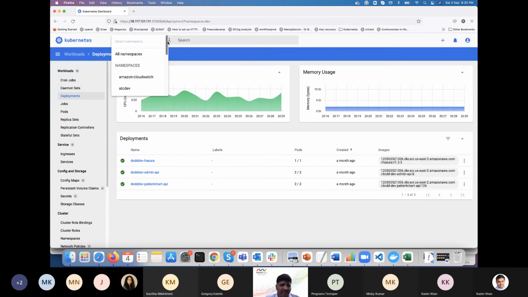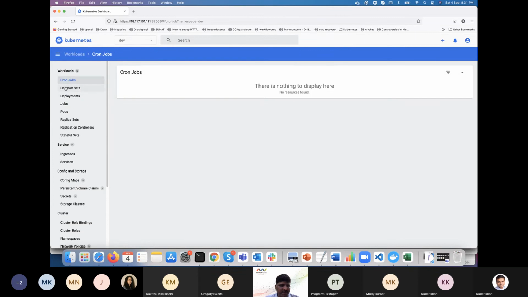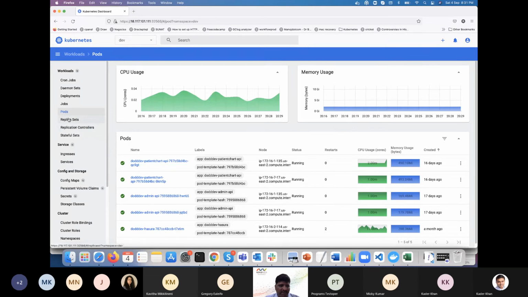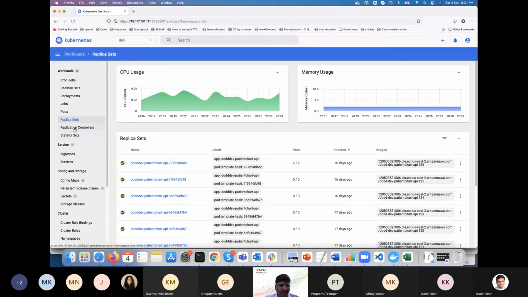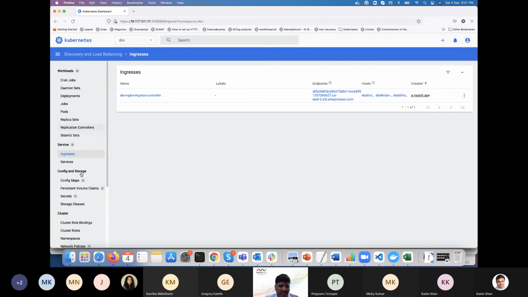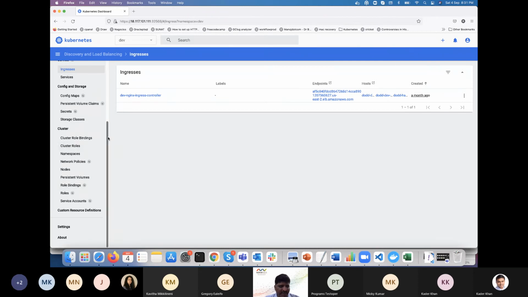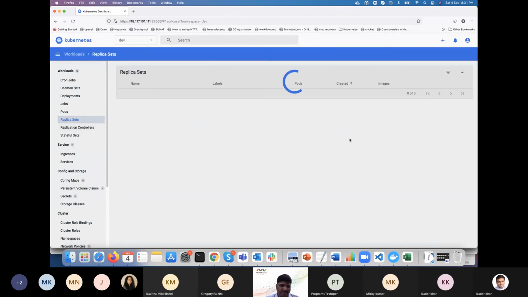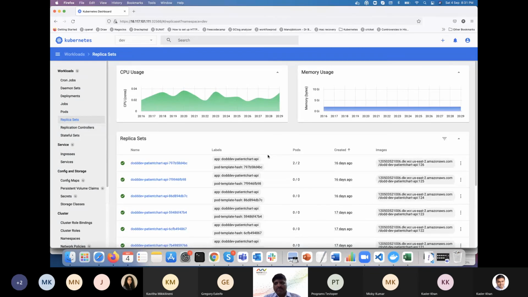Here you can see what all the namespaces are available, everything you can see. Suppose I go to dev: how many deployments are there, how many cron jobs are running; I don't have any daemon sets or cron jobs. How many pods are there, how many replica sets, how many ingress and services. So instead of typing each and every command from the command line, you can just monitor everything through this dashboard. In the backend, it interacts with the API, gets the information and shows it in a graphical manner. So this is the Kubernetes dashboard.